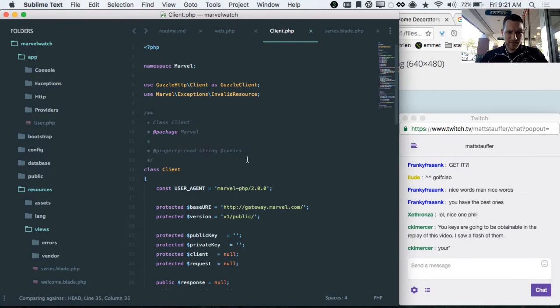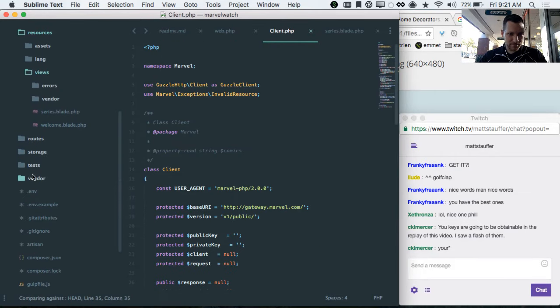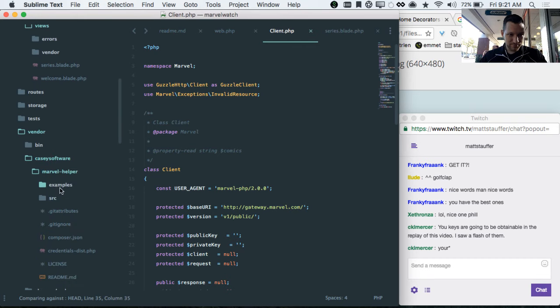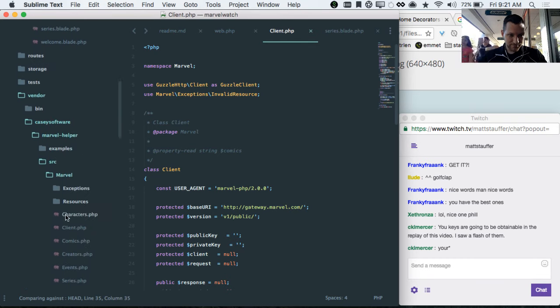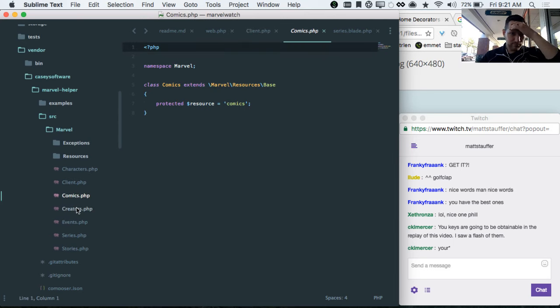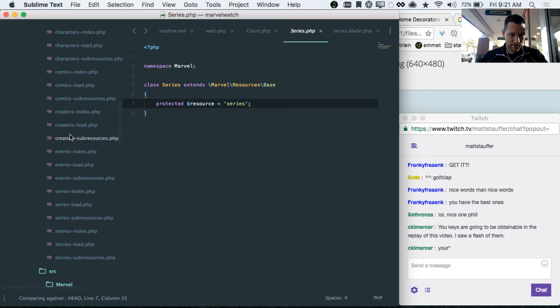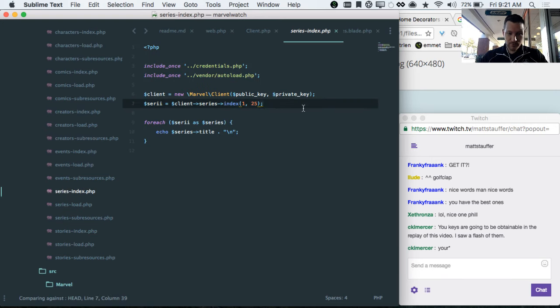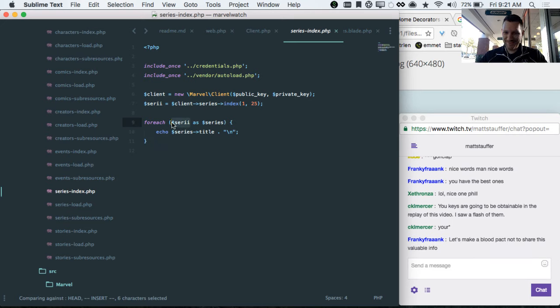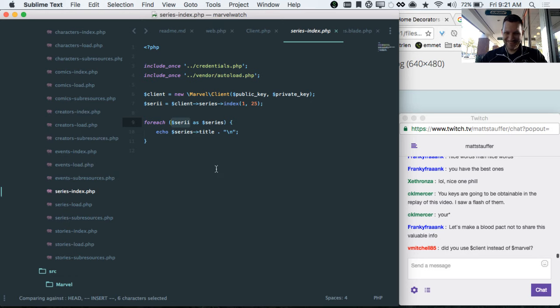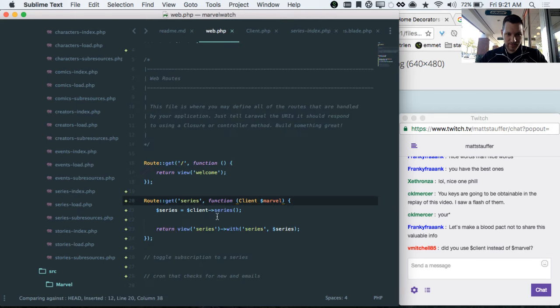So, this package is basically just like a little simple extension on top of Guzzle? Okay, no, it does have its own. Okay, cool. So let's go to our examples then. What we want to get is an index of series, right? Here you go, look at this. Series. Did I use client instead of Marvel? I probably did. That's okay. So we're going to try this right here. Yeah, I did.